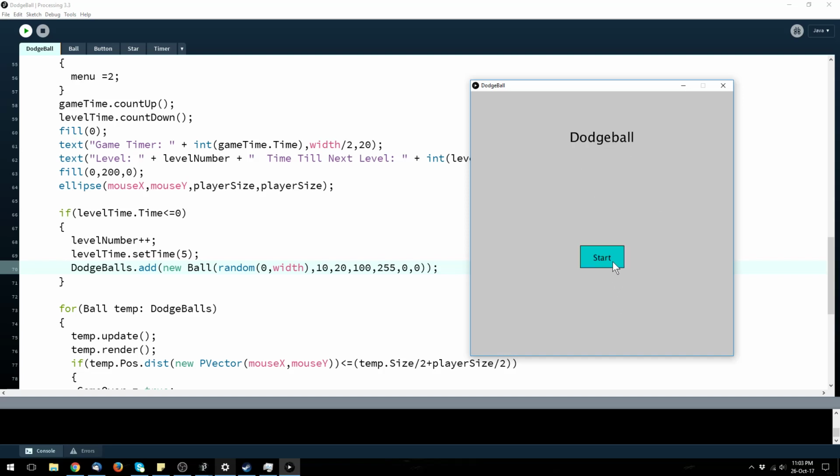I hit reset, start, and we're back at level 1. We've only got 1 ball on screen, and guess what? We're going to be able to go again. So this is how we get it to go around and around and around.